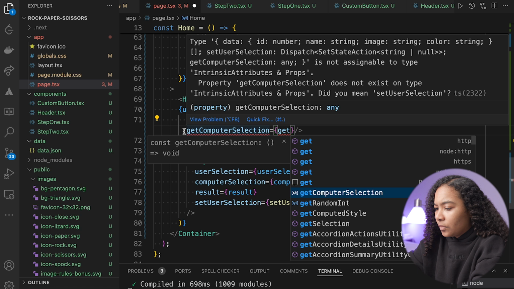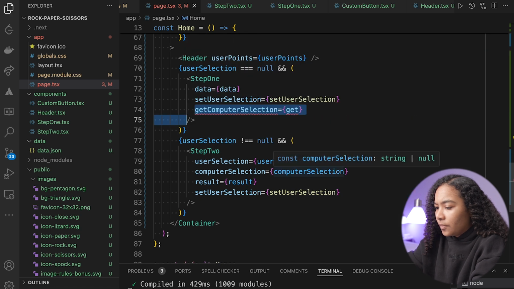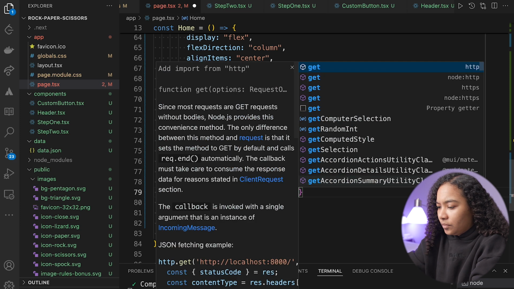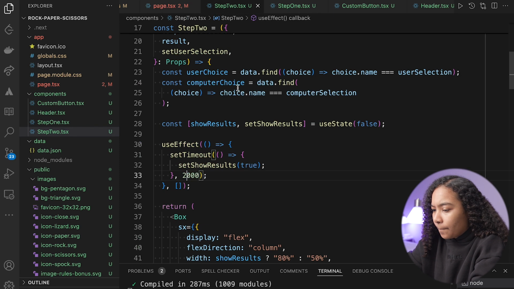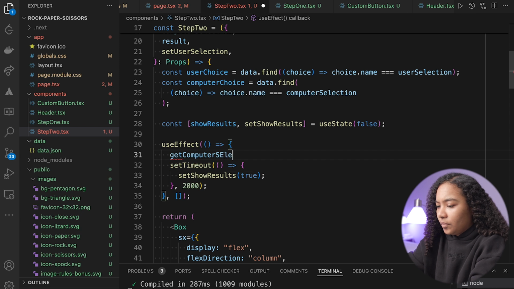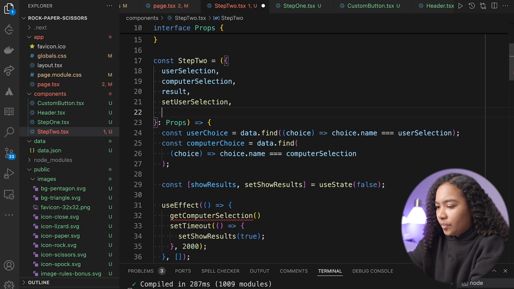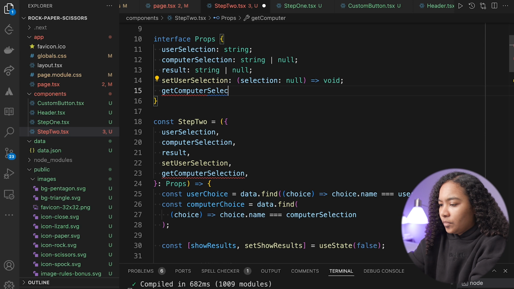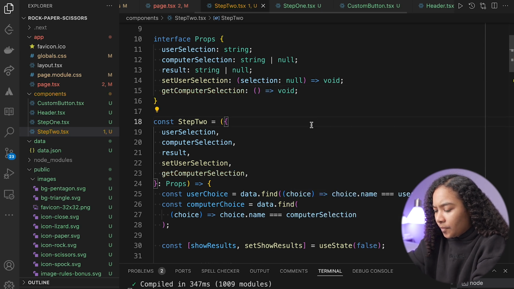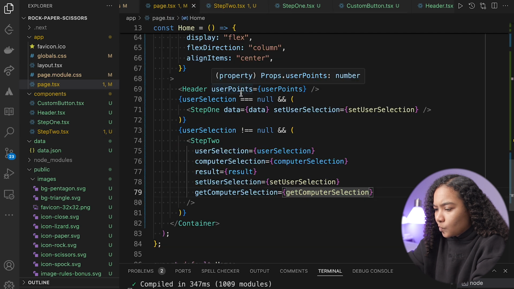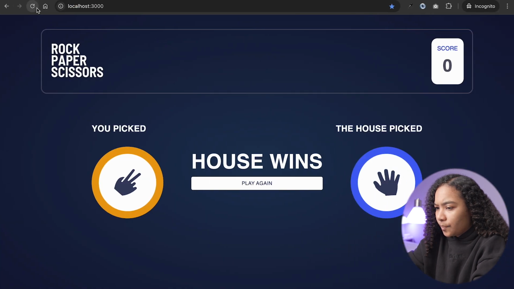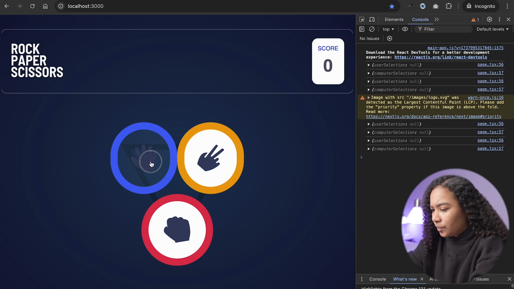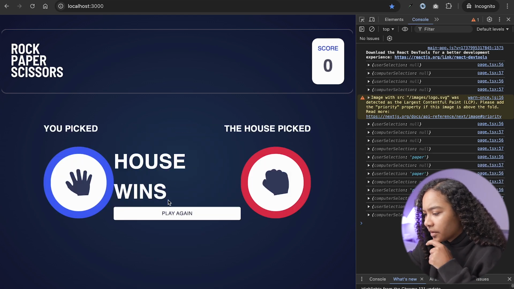Actually, what if I do it in here? I wonder if that will work. Paper, computer chose rock. Yes, it works.